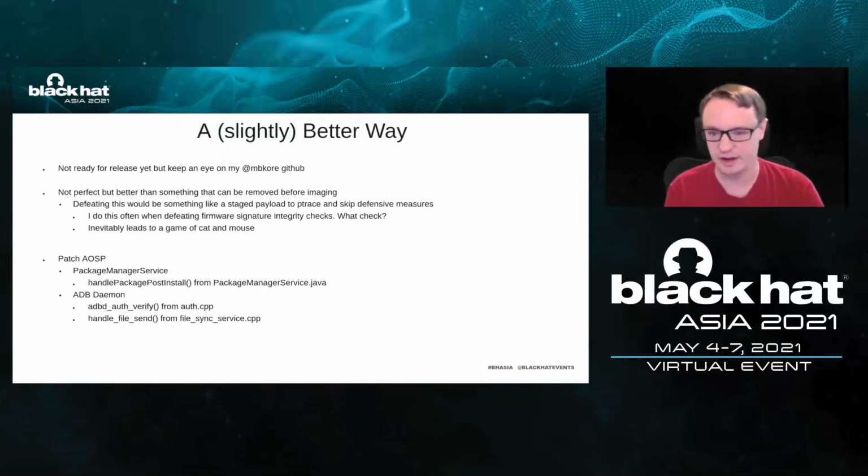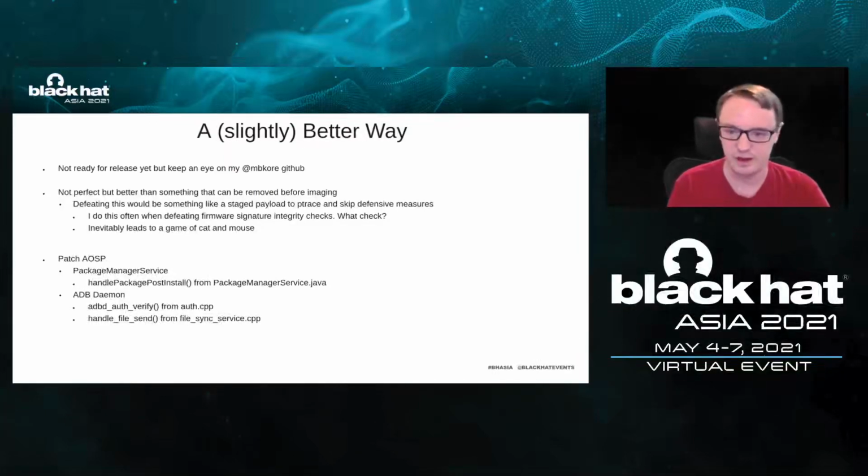These are the areas of AOSP that I've decided to patch, but I'd be really curious to hear from anyone else if you have other ideas of different methods that can be used or different locations that we can apply patches in, that kind of thing. I'm very interested to hear that, and my contact information is at the end of the slides.